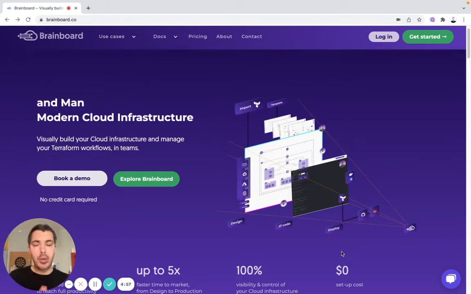I've created this quick video for you to see how you could import your Terraform file directly in Brainboard to automatically create your diagram and your Terraform code. Just a quick reminder on what Brainboard is. Brainboard is a solution that you might want to use to design, deploy, and manage your cloud infrastructure.